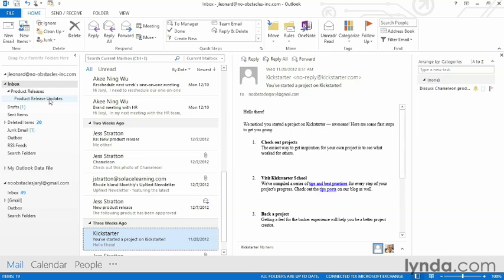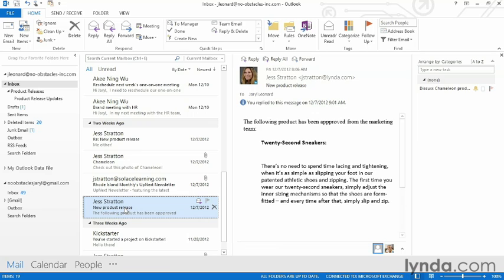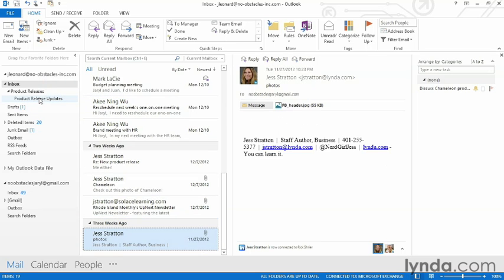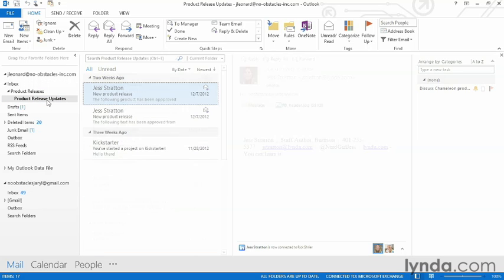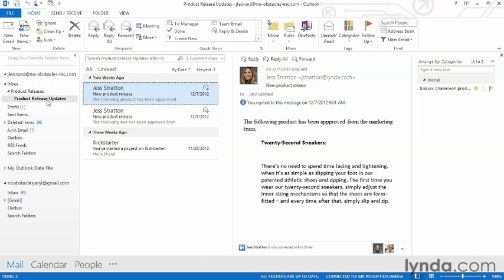I can move multiple emails at the same time by clicking it, holding down the Shift key to select another email next to it. With them both selected, I can do it the exact same way. Move my mouse over and let go on top of the folder. Now they're both gone, and if I go into my folder, I can see that it's getting pretty populated.